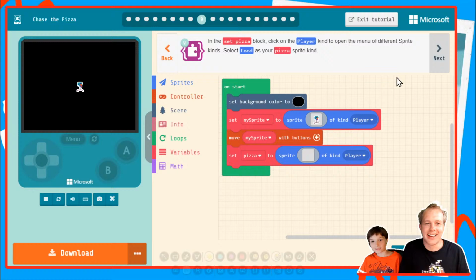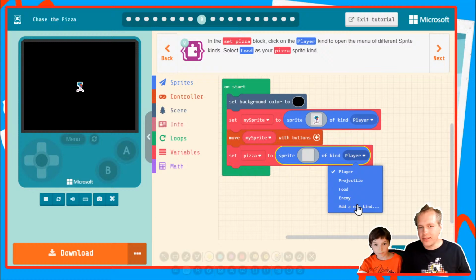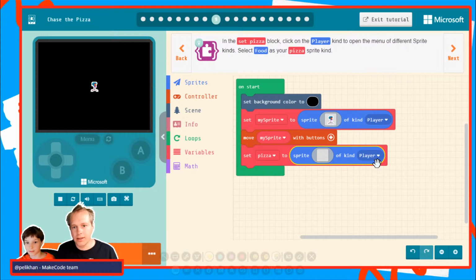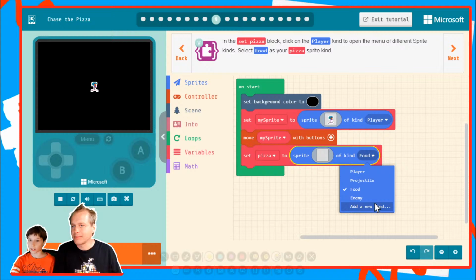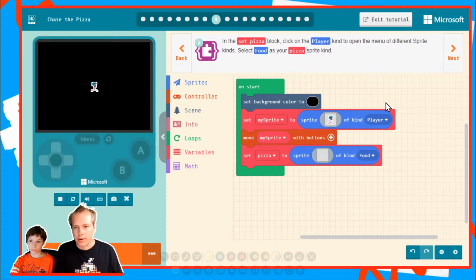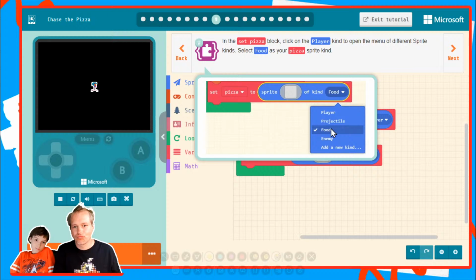Cool. Next step. We need to change the kind to food. That's very important to talk about. There's already a food. There's always a food. That's a way to tell the game engine that this sprite is going to be the food type of sprite. You have enemies, food, coins, players, projectiles. They have different roles in the game. And you can add your own kind when your game gets more complex. Always double check. Boom. Looks like what we did.